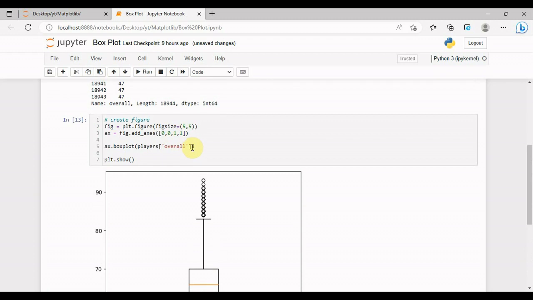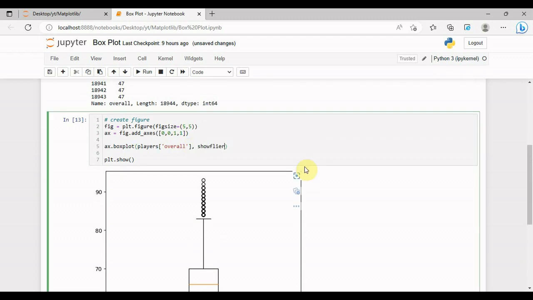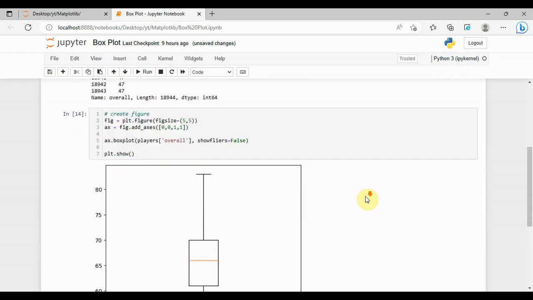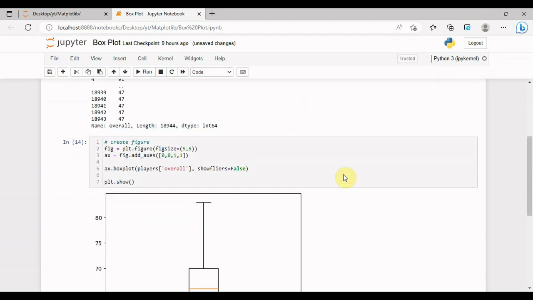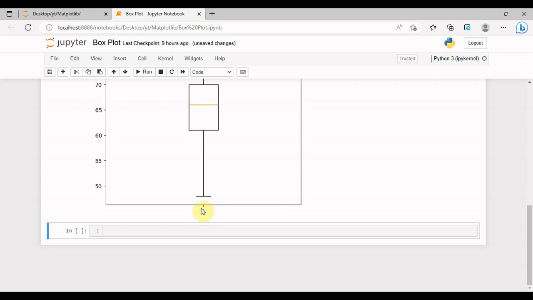If we want to remove them, we set the show flyers argument to false. And let's run that. And you see the outliers were removed. And by default, it will be numbered.